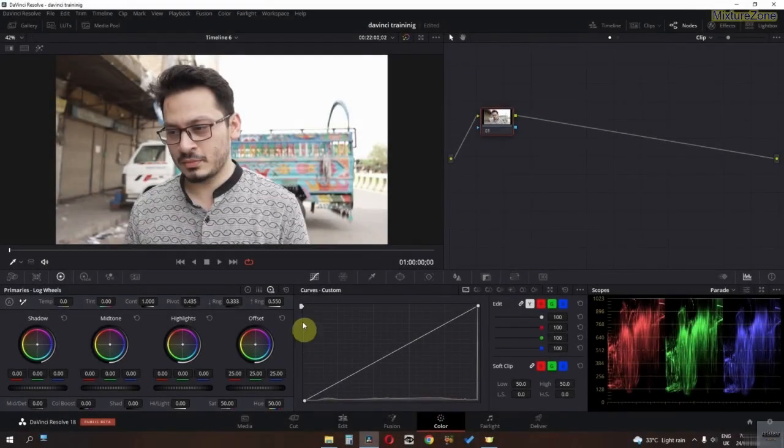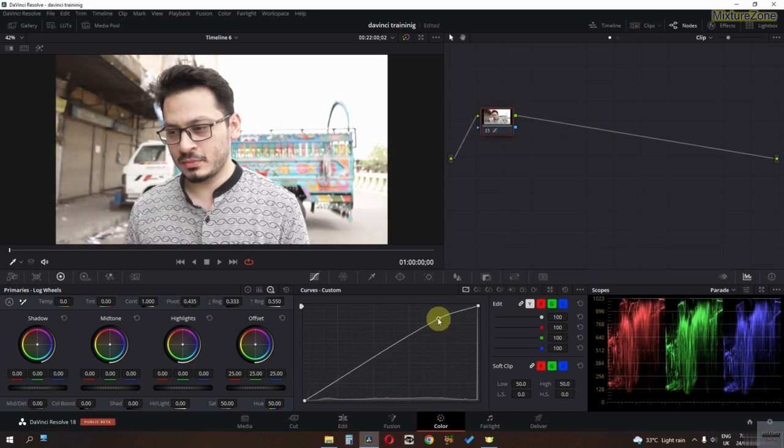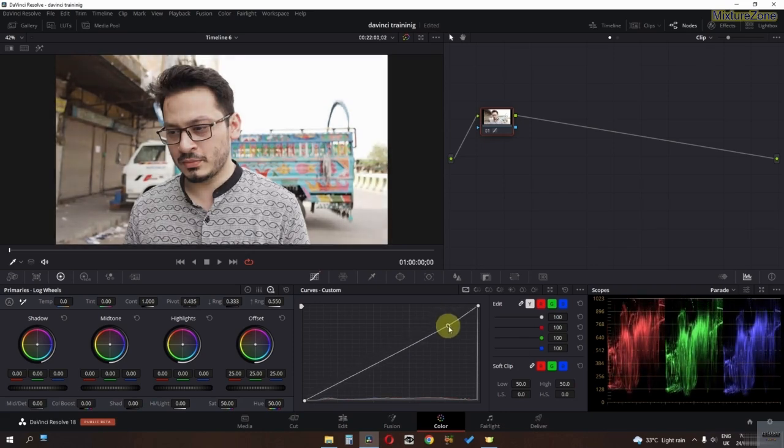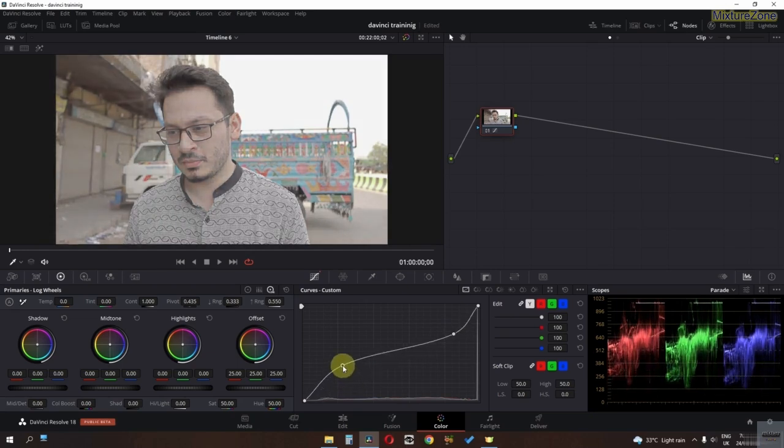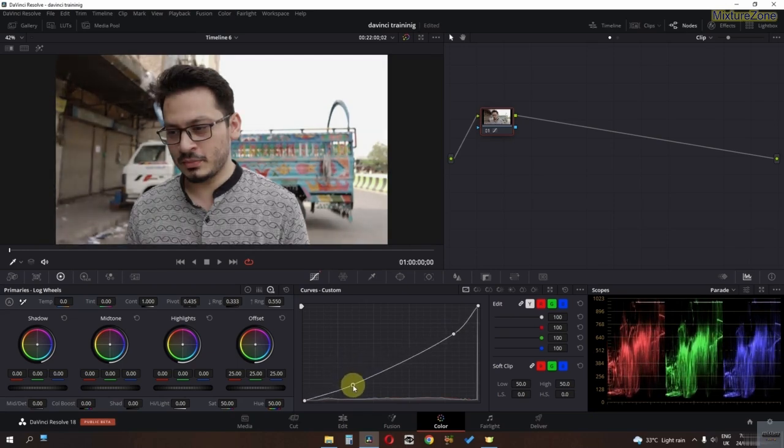So now guys, next we have these curves. So this part of the curves will affect the highlight of your footage, and this part will affect the shadow of your footage. So if I add a point here and bring this point upward, you can see our highlight is now increasing, and if I bring this point down, you can see our highlight is now decreasing. And similar to this point, I can now add a point to our shadow part and now soften my shadow, or I can now harshen my shadow as well.